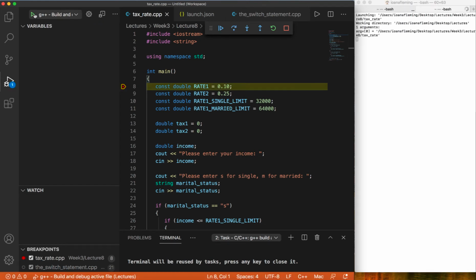Notice that it is now showing that I am running the program tax rate. These are the debug commands, the options for debugging. I can continue, which will run my program from this breakpoint to the end or to the next breakpoint. I can use step over, which will execute each line one by one. There's also step into, which we will use later when we write our own functions, step out, restart, or simply stop debugging. We are going to use step over, and we will go through every statement one by one.